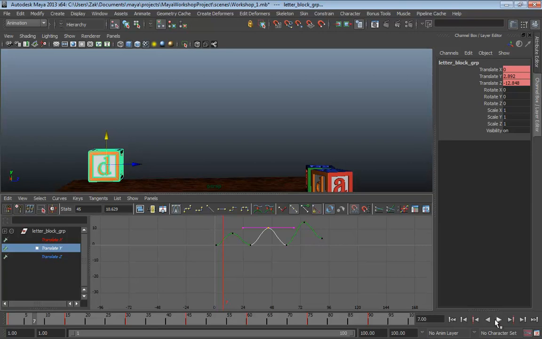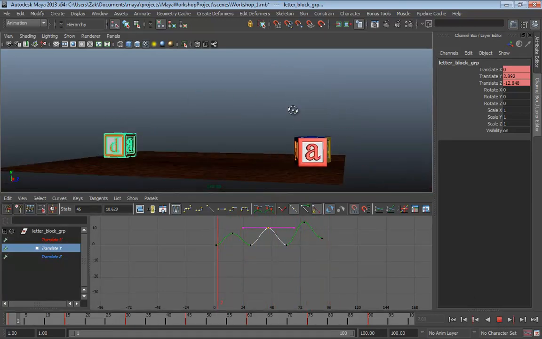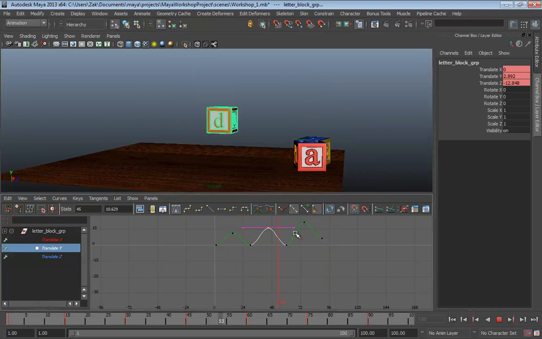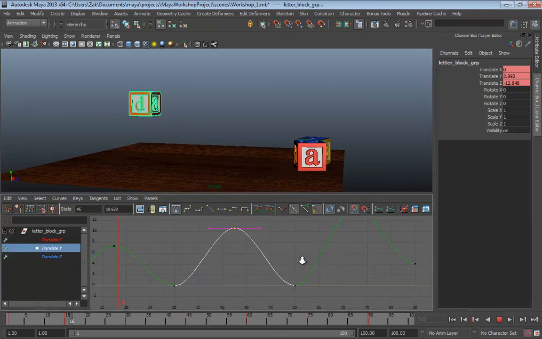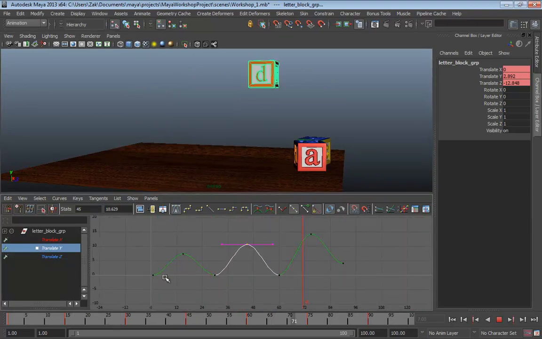Now, it's not the best looking bounce ever. As a matter of fact, if I hit play, it looks more like it's waving up and down than actually bouncing. And that's because of the nature of this curve. You can actually see that behavior outlined in the curve, where we're gradually slowing down before we hit the table. Of course, bounces don't really work that way, so we don't want to see that happen.